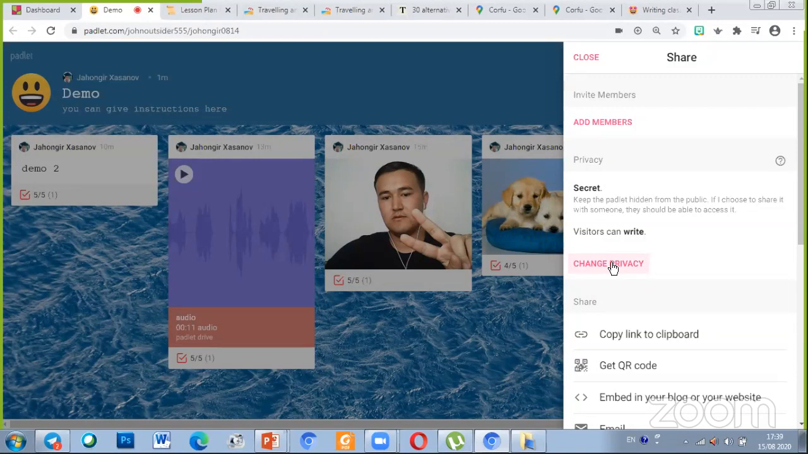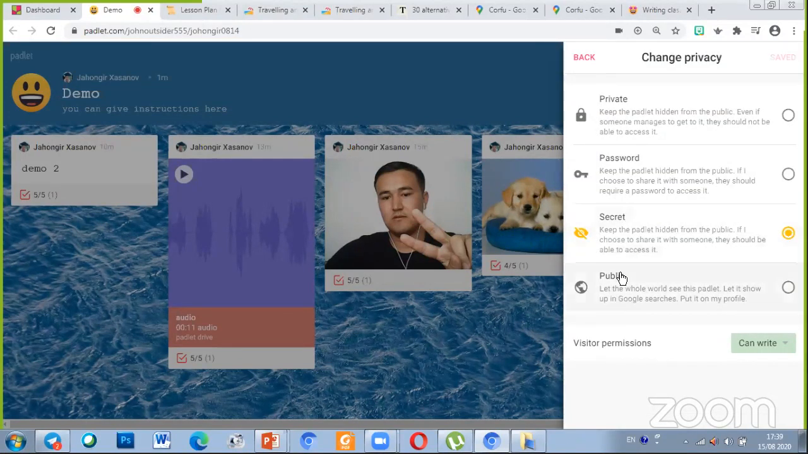So you can see some privacy icons here. You can make it private. You can give some passwords if you wish. If you want your Padlet to be public, you can put it here and it will be seen in the gallery button as Madina previously showed.